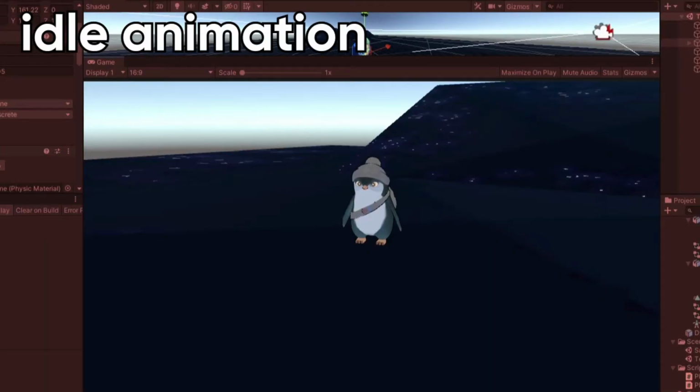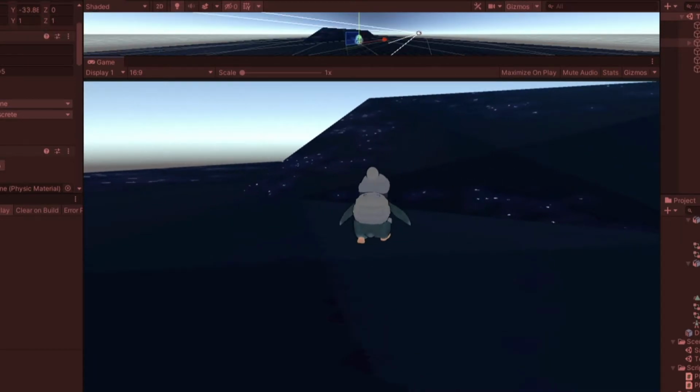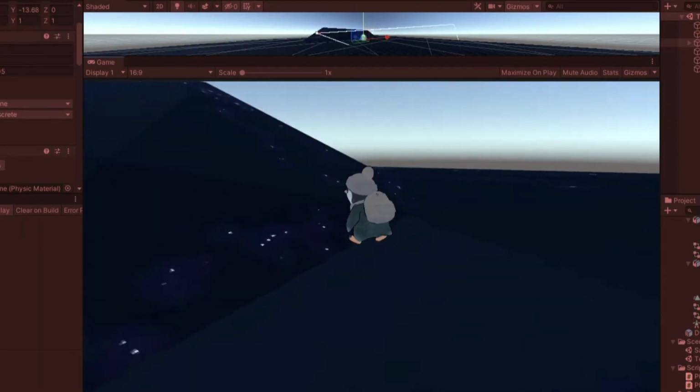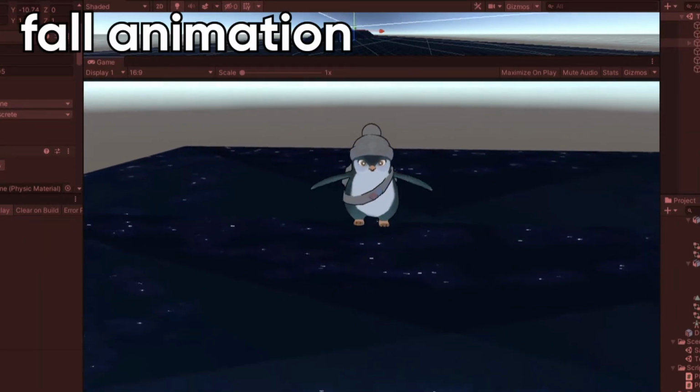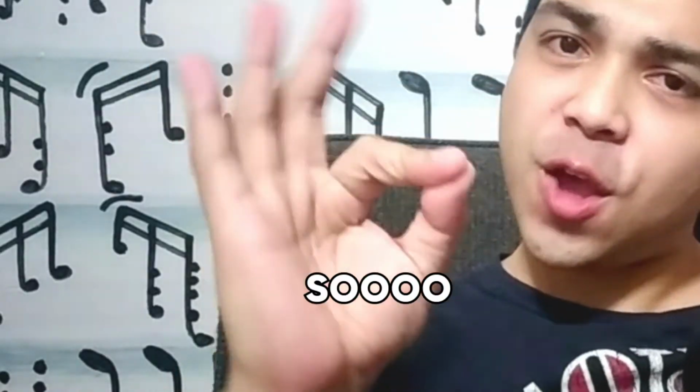We also added some animations like these idle animations over here, added some walking animations as well, and even added the jumping animation like this. And we also added a falling animation like this. Hey, that's pretty good. Using Cinemachine and character controller is so good.